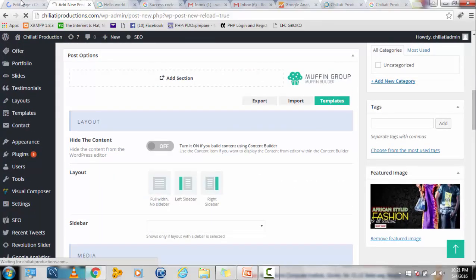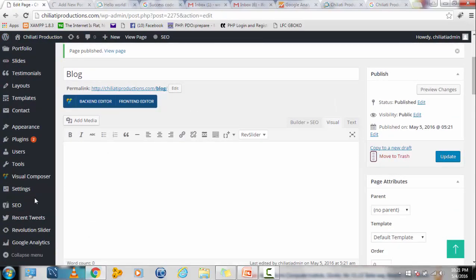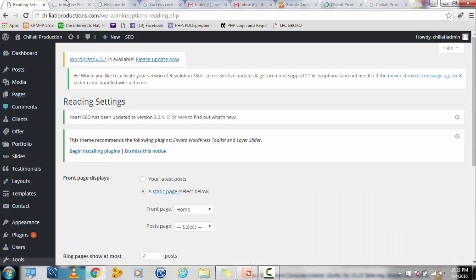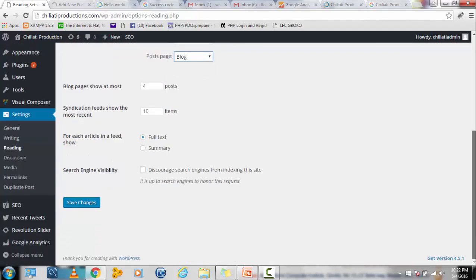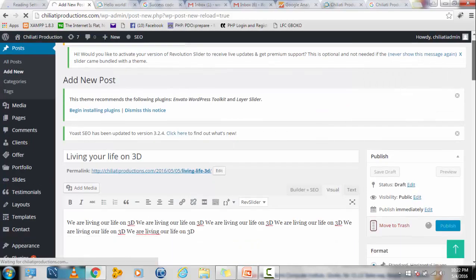Alright, so since that has been published, next thing you do is to go to settings, reading. Front page is home, post page would be what? Blog. This particular blog that you created in pages, and you save changes. So all of your posts would be on that particular page.